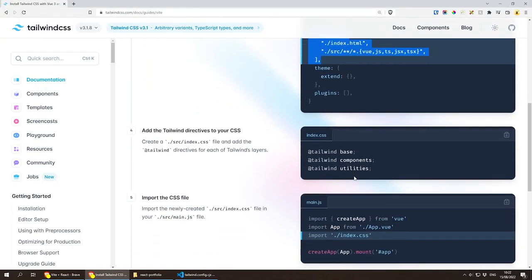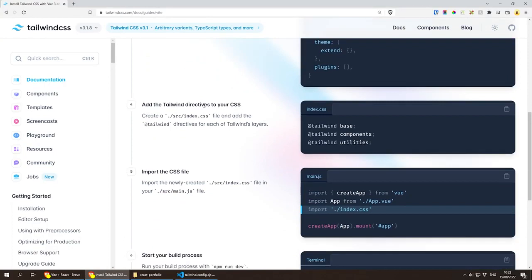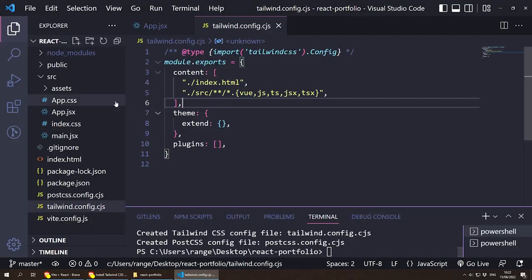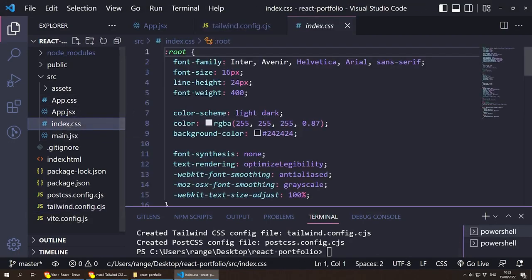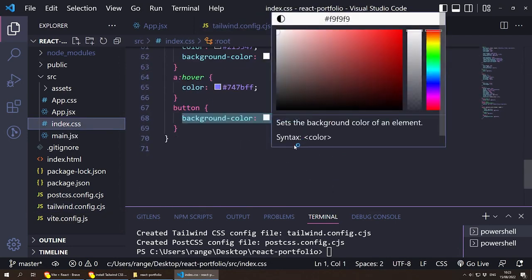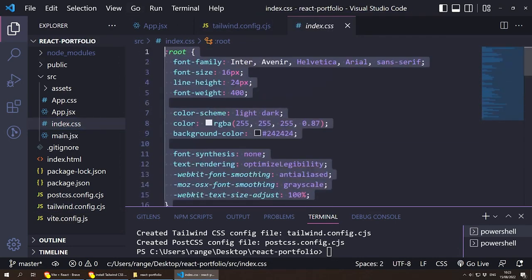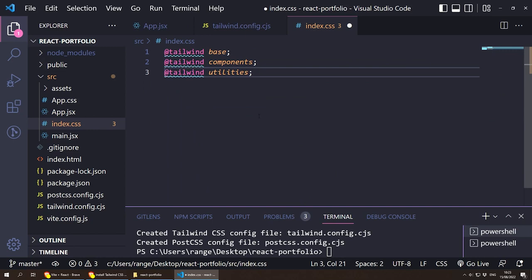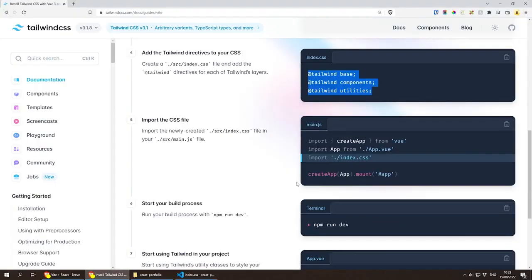The next thing that we need to do is add the Tailwind directives to your CSS. So I'm going to copy this, go to the project and click on index.css. And oh, we have a little bit of CSS here from Vite. So I'm going to actually remove this super quickly and paste the Tailwind CSS instead. Save this. Let's go back. What else do we have?